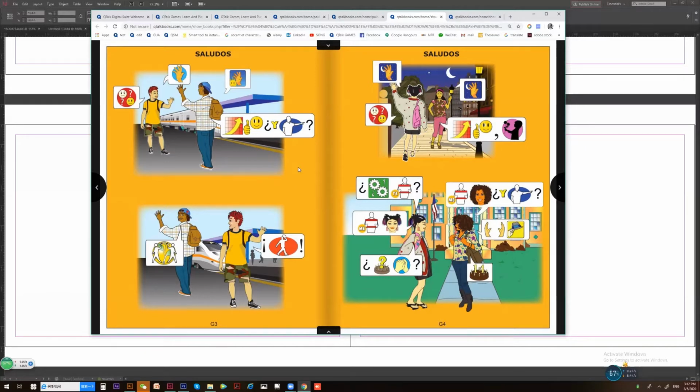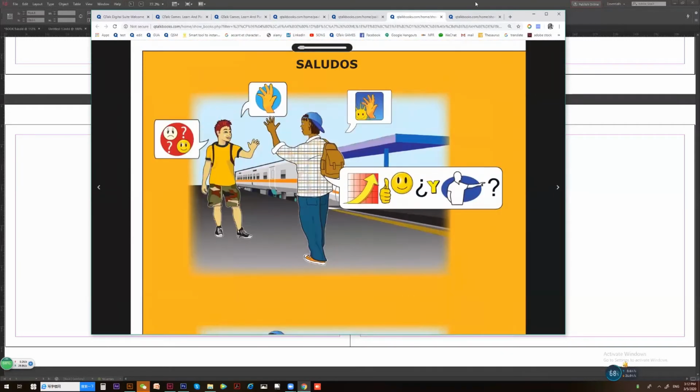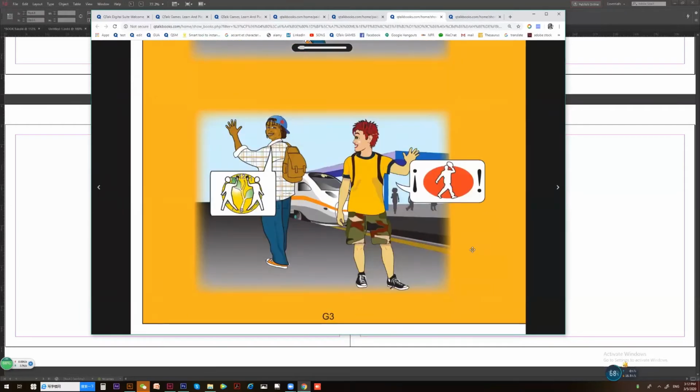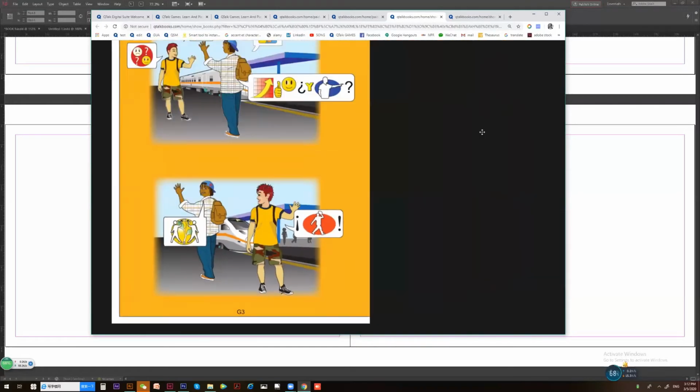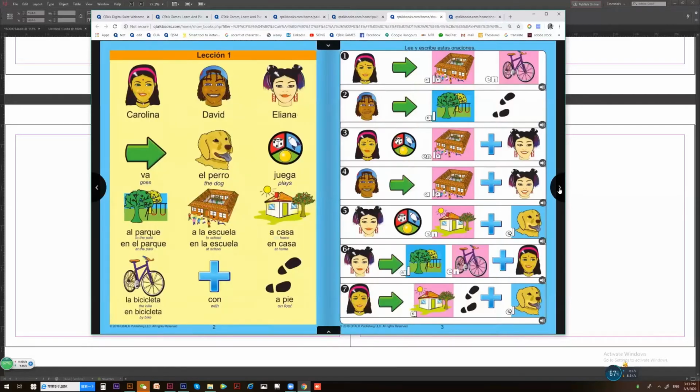Please notice that if you click anywhere on the page, with the exception of any audio button, you will be able to zoom in on this page. So if you teach with a smartboard, this can be fairly useful. This applies for any page in the book. Let's go to lesson 1.